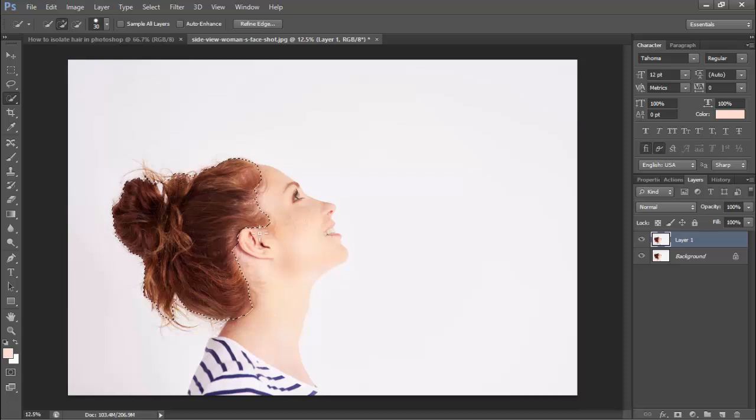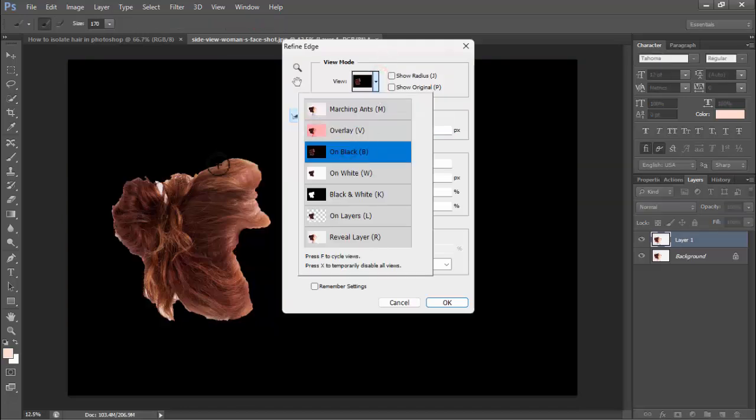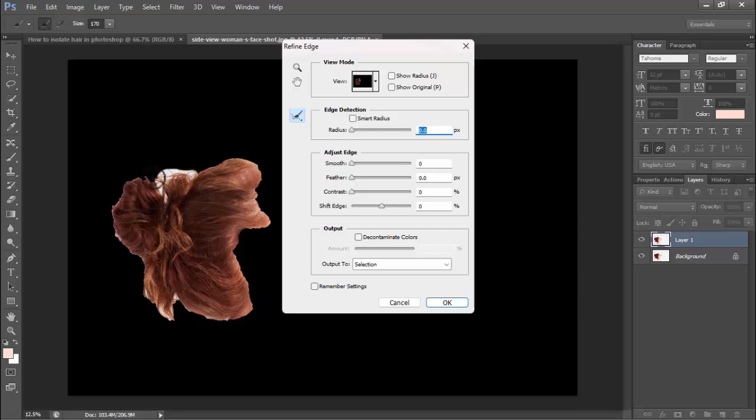Apply the same formula, only to the selected object. Then go to refine edge brush. Click and drag it, increase the pointer size. Now you can see this, increase the pointer size, click and drag it smoothly.